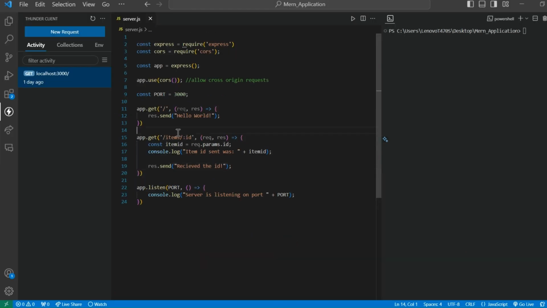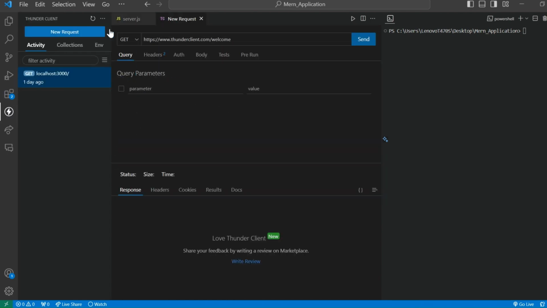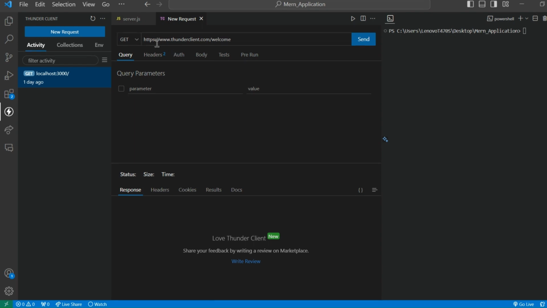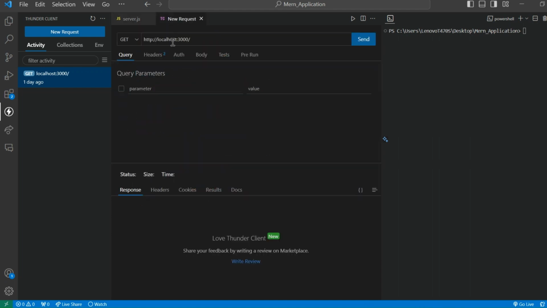Let's just see how we can actually send this ID up in ThunderClient. So let's open ThunderClient right here, send a new request, and of course we're going to make it a get request because that's what we define here. So it's a get request, and we're going to send it to localhost 3000, which is our base URL. And after that, we need to add this, right? So we're going to write items slash, and now comes the ID, right? So let's just say, for example, 1. So this is the ID that we're sending here. This is the parameter, that's 1.